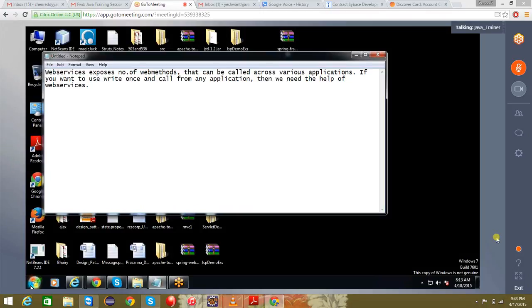By means once I write any web application or web service using Java, this Java web service I can use in .NET itself as well as SharePoint, anywhere, because it can be accessible across multiple applications. So let us see in which situations we will use web services.